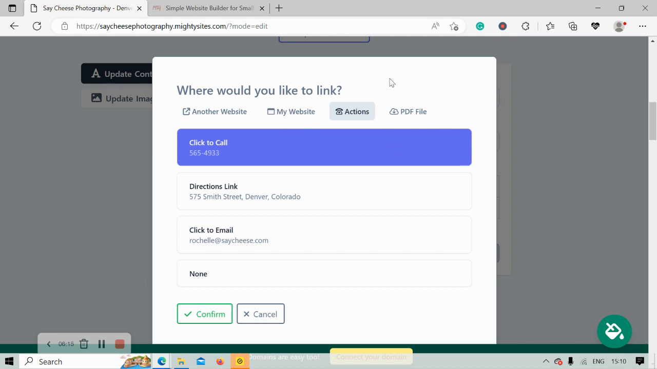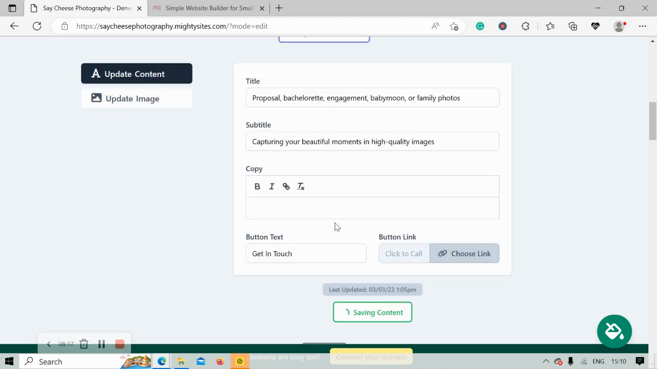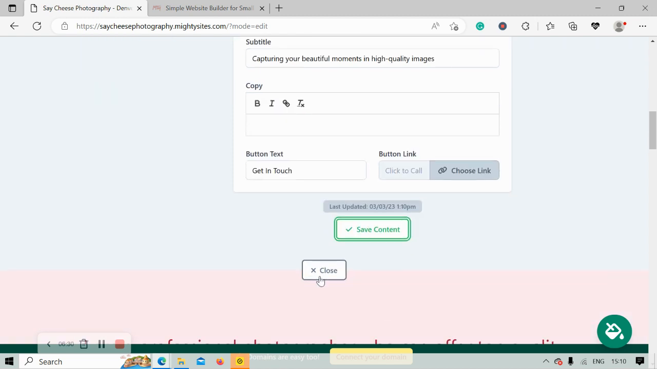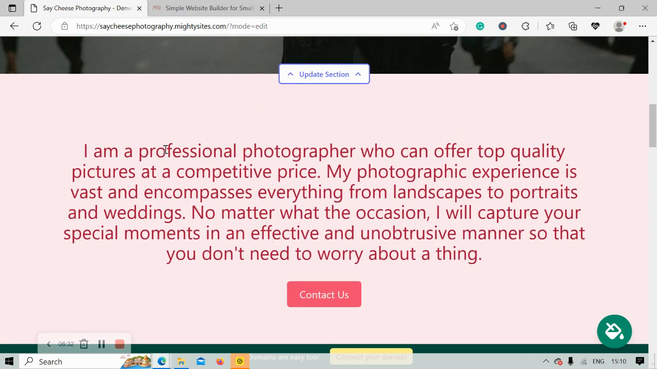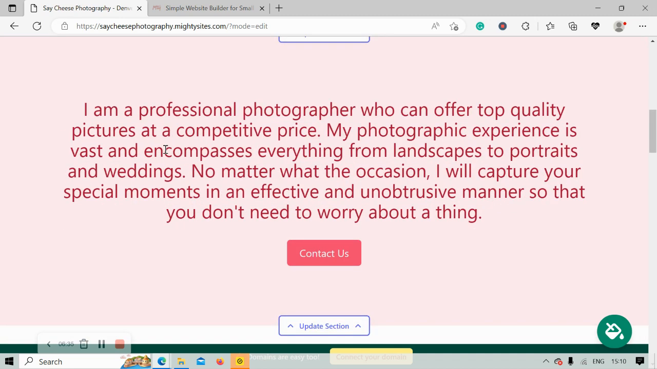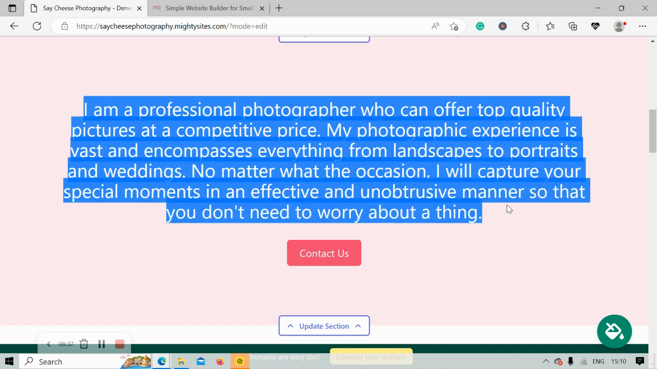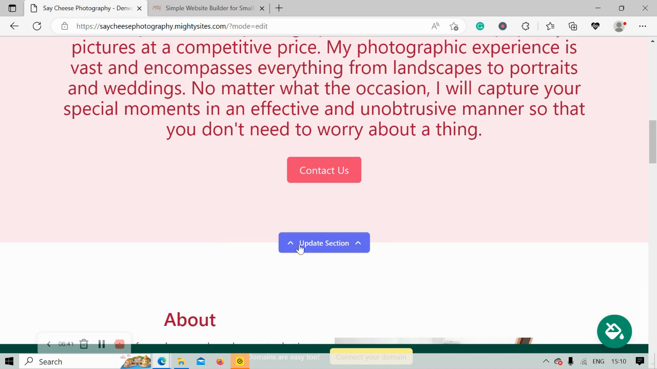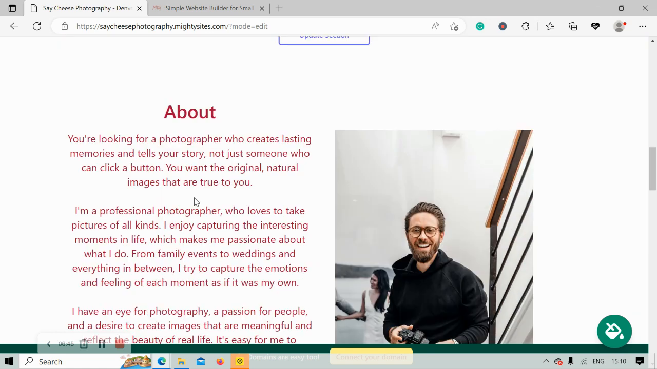Another one of my favorite options is to upload a PDF file. So perhaps you have a PDF file of your different photos you've taken in the past, or the different sessions you offer. Maybe you offer different packages. Go ahead and pop them in a PDF file. So when your customers click on that button, it will automatically go to the PDF file you've just uploaded. Over here, another great spot, pre-written content, button can link to various places. All you need to do is click on update section and make those changes.